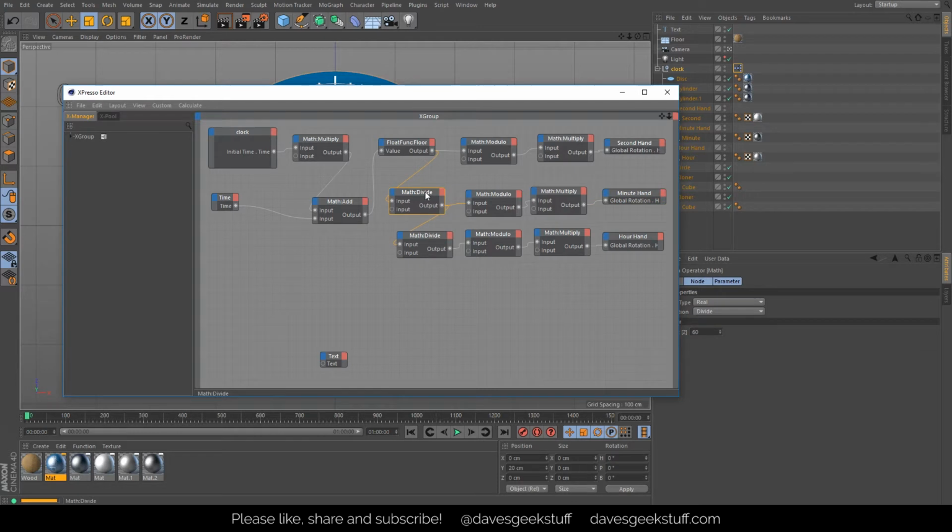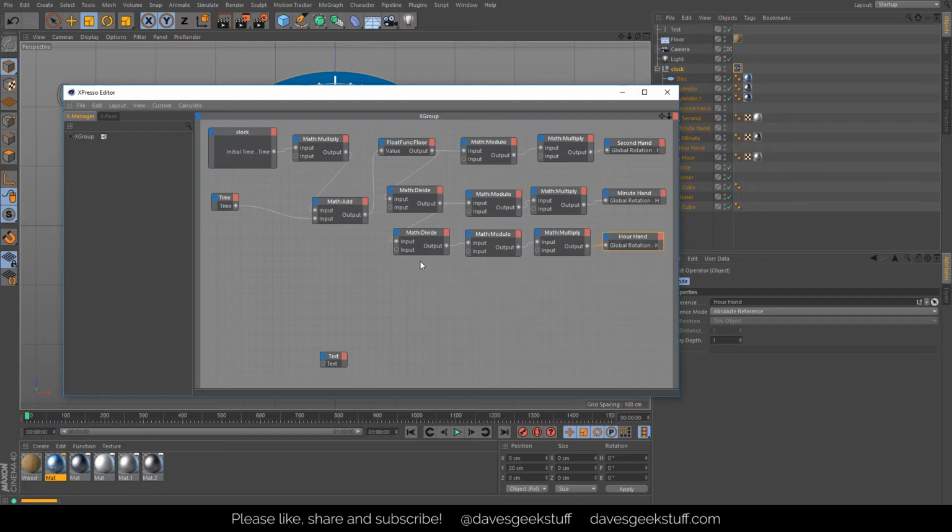And then the output of this here, which is the number of minutes, goes to here, where we divide again by 60 to get the number of hours. That then goes to the modulo, which is 12 this time, because that's the number of hours in a clock face. And then here we do the multiplication, which is different: 12 divisions of 2 pi, which is the number of radians you need, and that's connected to the hour hand.